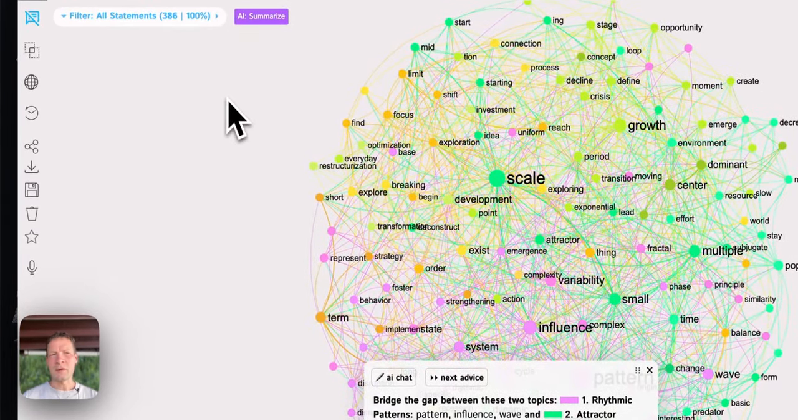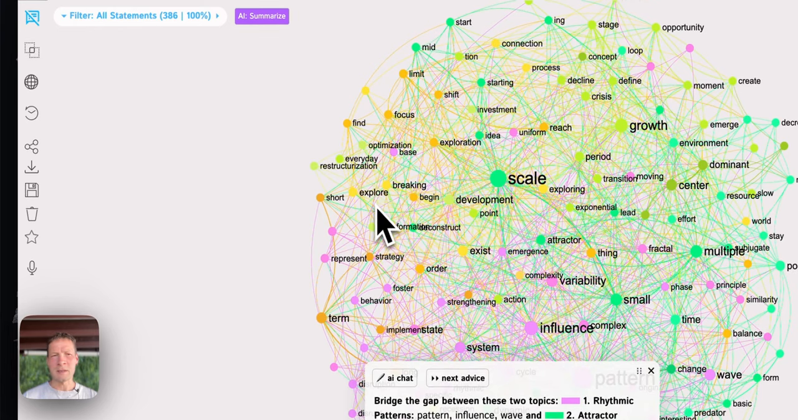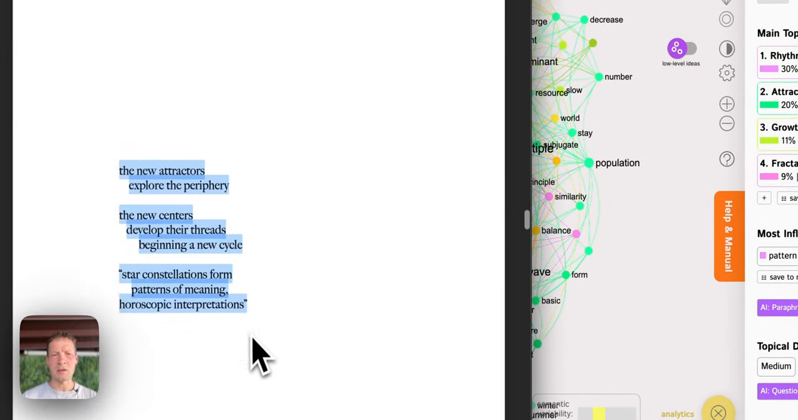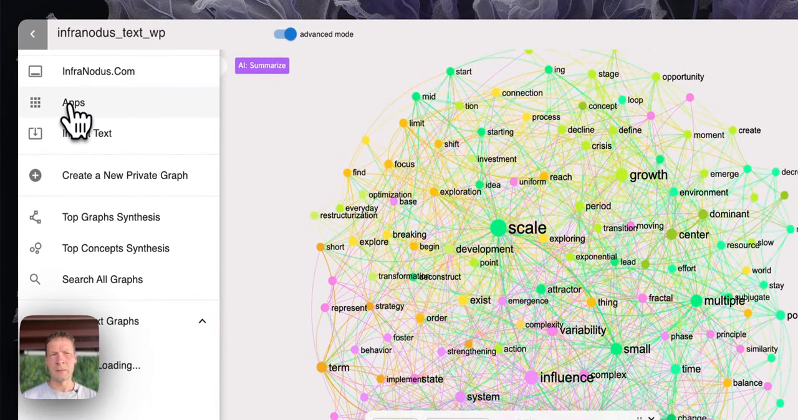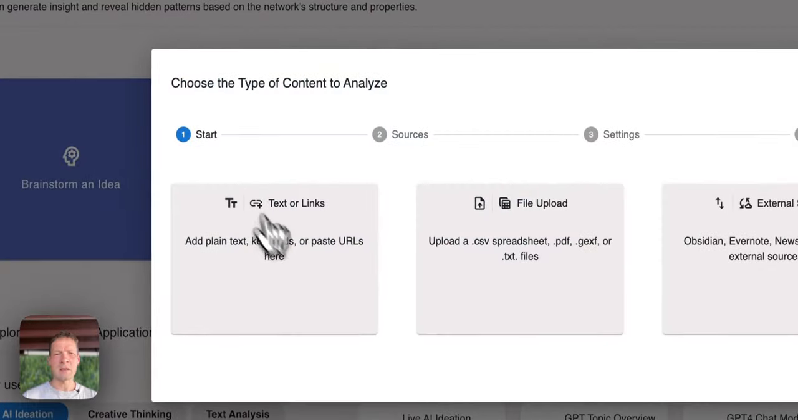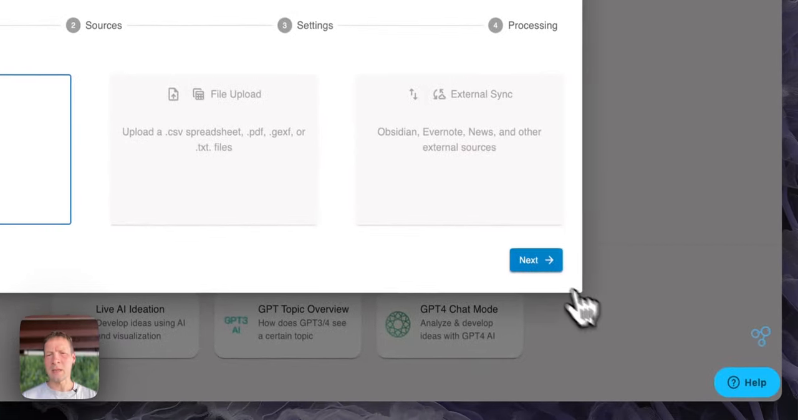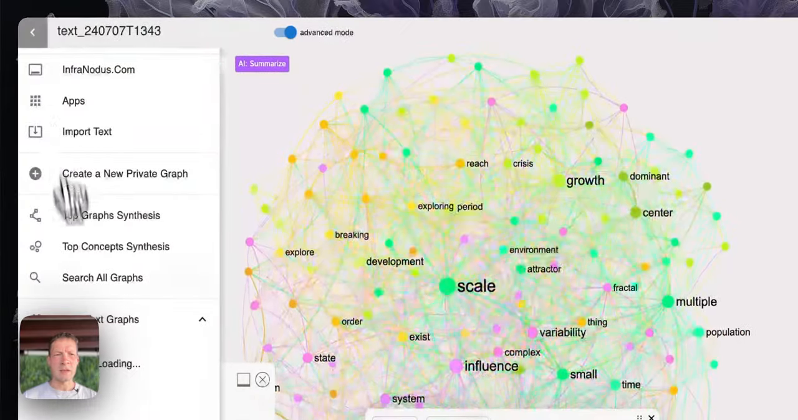I will be using InfraNodus, the tool that I developed, to visualize the text of the book, and here I have it in a PDF file, so all I need to do is just select this text. I can also take the PDF file, doesn't matter, then go to the apps, analyze new content, copy and paste the text, click visualize, and then this text will be shown as a graph.